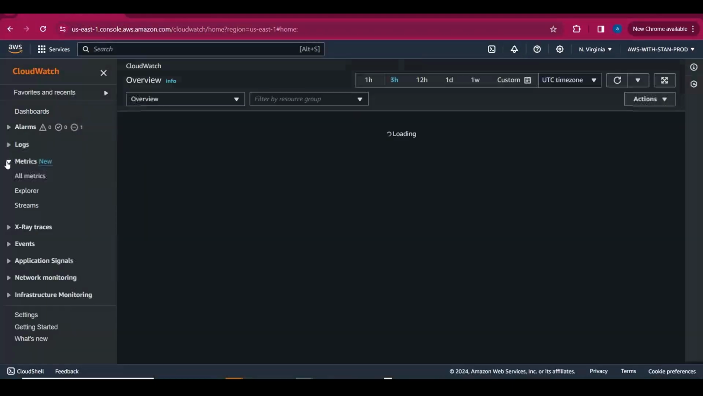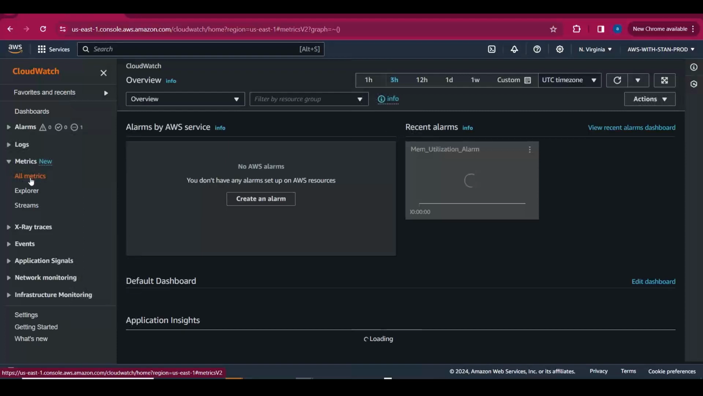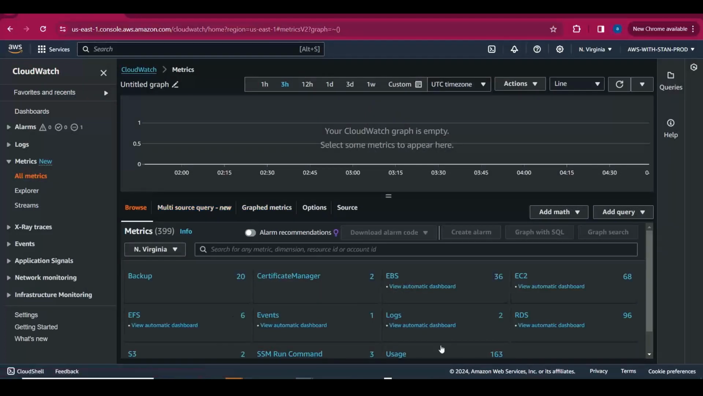And if you expand this, you can just go and see what the different metrics we have are. These metrics get added as and when you create a certain service. For example, I'm in the North Virginia region, and we have already discussed compute, database, storage, backup, and all those things, and that's the reason you can see those metrics are available here.